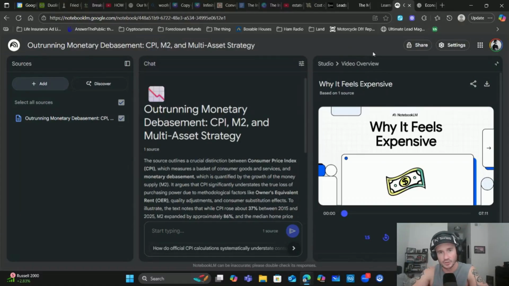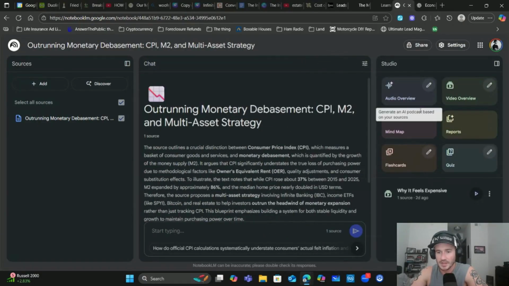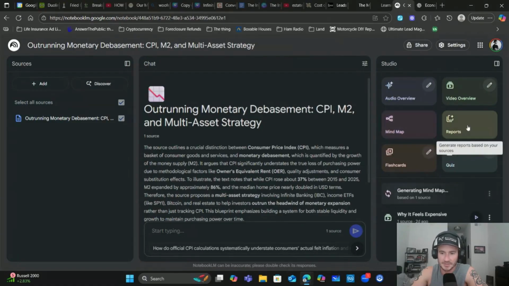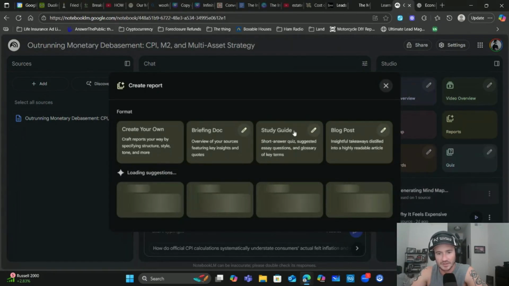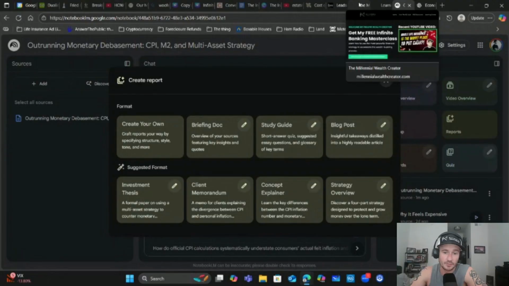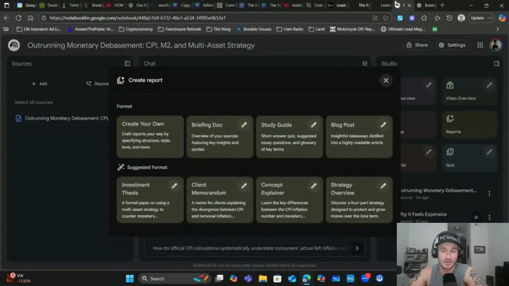Now, before I show you how to put this on the web page and import it, let's go back to the studio and just show you some of the other things that you can create here. Mind maps. There's different reports like study guides, briefing docs, blog posts. All right. So you could take all this, maybe put it into a PDF that you put on the page for people to download. You could just put the blog post on there as well.